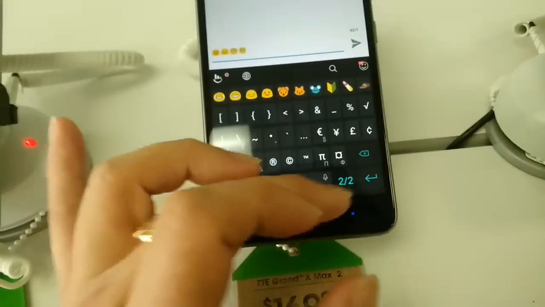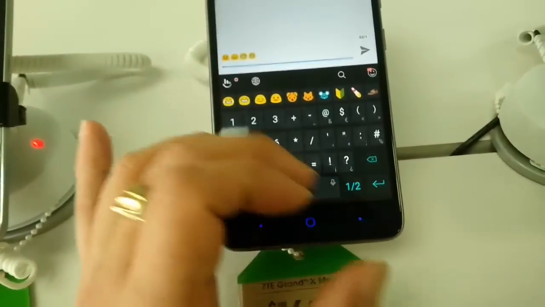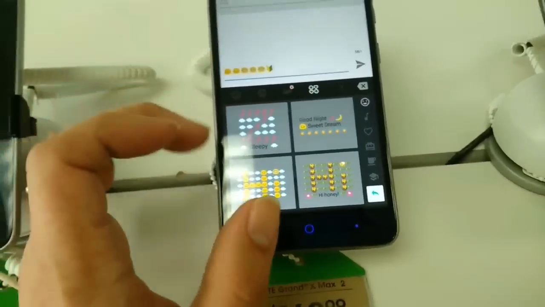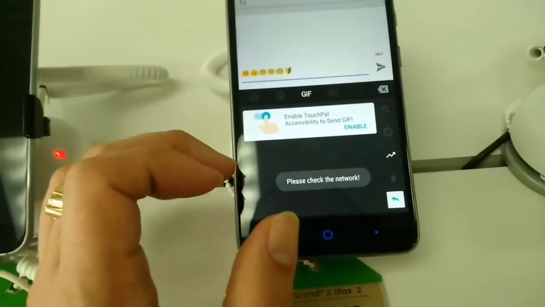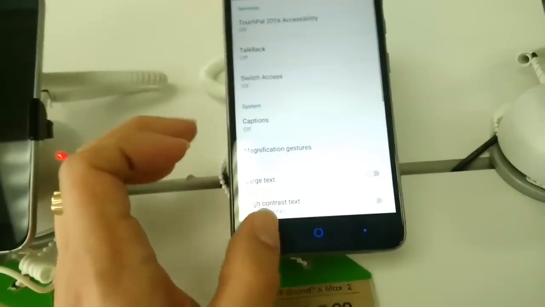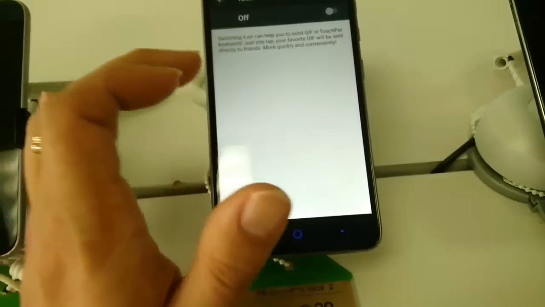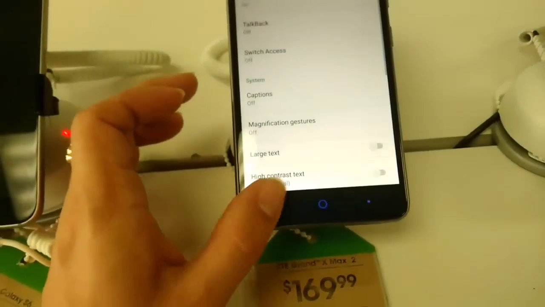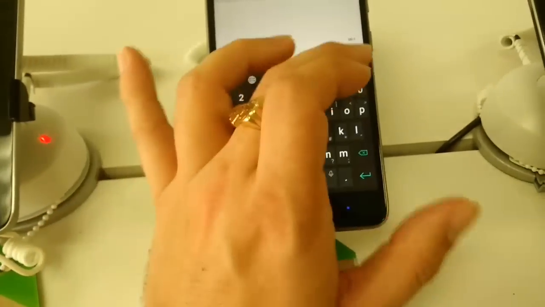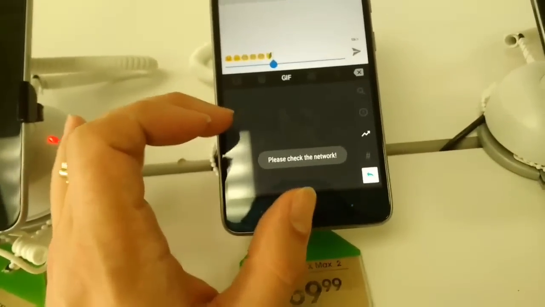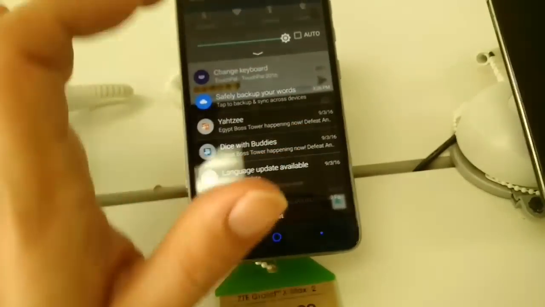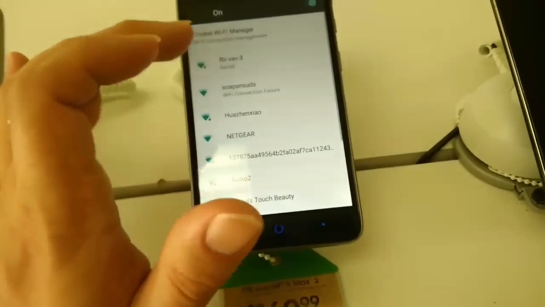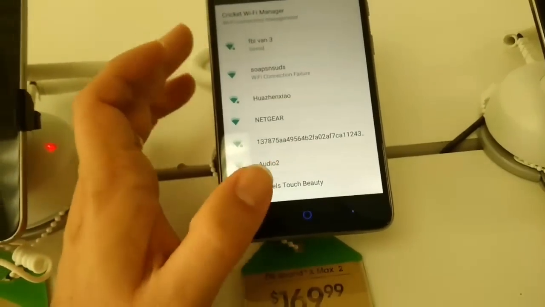I was looking for something else. You have your emojis all up here ready to go. You can click on the emojis and go through. It actually has a GIF keyboard as well, so you can turn this on. GIF, not exactly sure how to say it, but this keyboard is pretty amazing. Please check network. Let's turn this Wi-Fi on. Connecting.